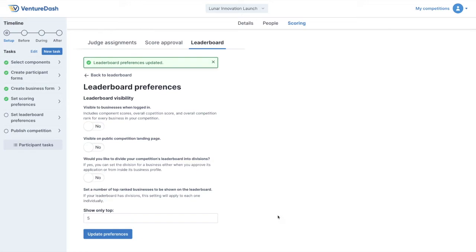In this case, we'll only see 5 of our top businesses on the leaderboard, and any of these options that we click to yes will also show those 5 businesses and not the others that scored lower. For now, we're going to opt out of this option. When you're finished here, click Update Preferences.